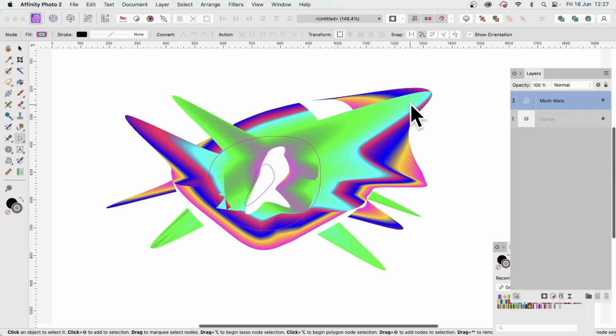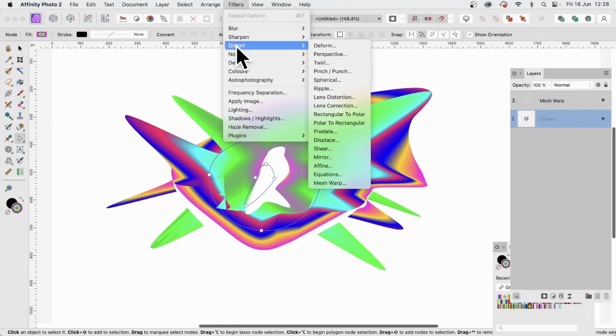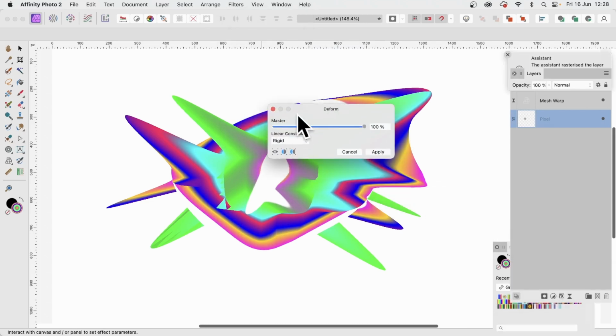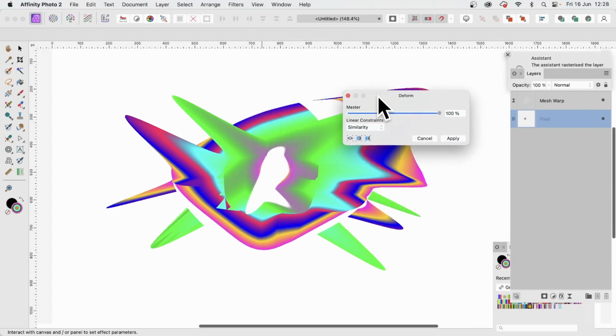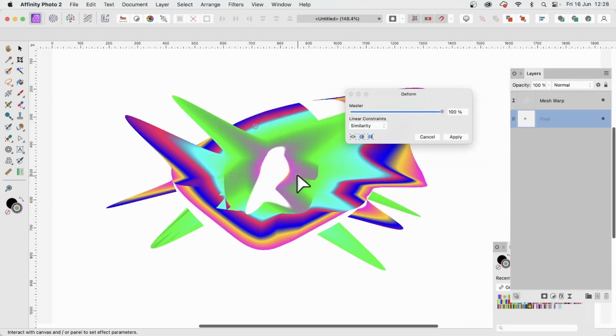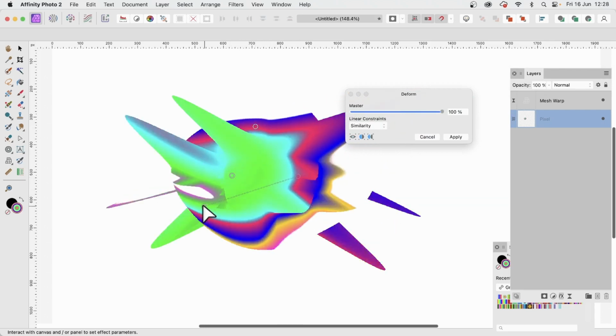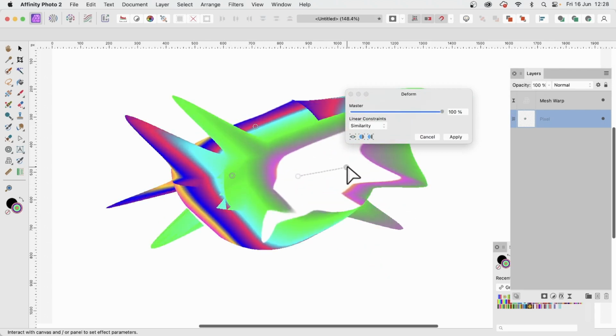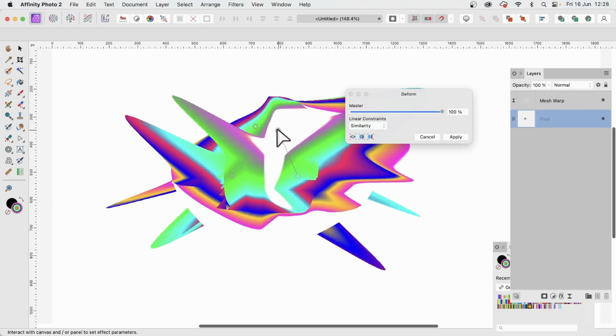You've still got distortion, but now I can go to the curve and go to filters, distort, and I'm going to use deform. You could use any of these others, displace. Displace is really good. Any of these. But I'm just going to go deform. And I'm going to use similarity. I prefer that one. So add some pins. And I can then distort this. And you can see as I distort it, the colours change. And you get this sculptured effect.